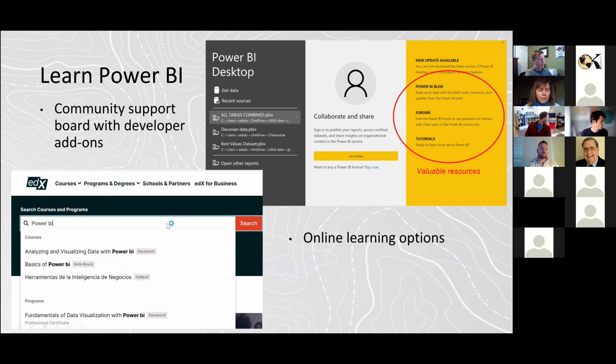There's also a lot of online learning options. So I took a class from edX. I took the free version. I did not get the certificate. I took this one, Analyzing and Visualizing Data with Power BI. And it was good enough to just get me going and get me into my data set so I could start learning some things. They also have a professional certificate. I'm sure there's other online schools that do that, but this was a quick and easy one for me.